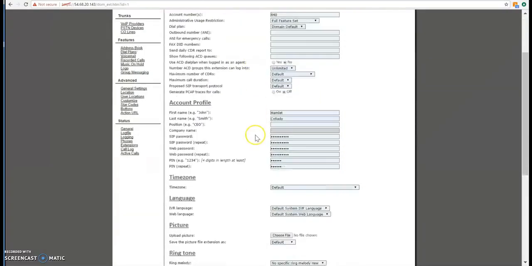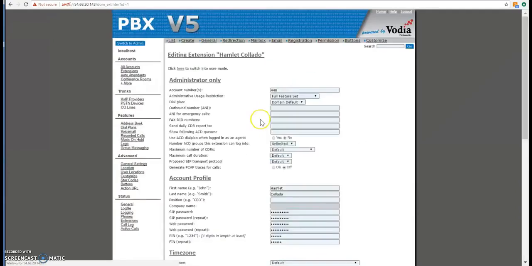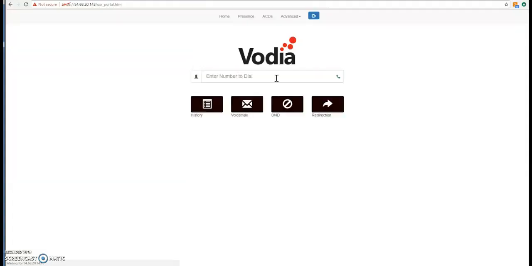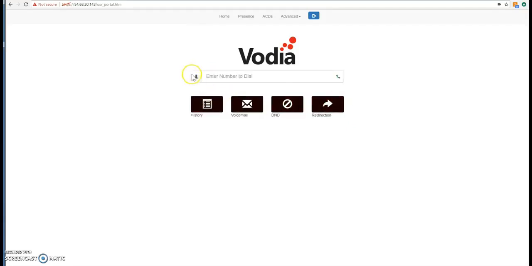Alright, so I'm going to click on my extension and change the web password. I want to show you guys how easy it is to use WebRTC, or at least to log into the portal. Okay, so I'm going to log out. I'm going to use my extension 440 and the web password I just created. This will bring me directly to my web portal, or in this case, the user portal. Alright, so this is the user portal using WebRTC. You can make and receive calls, and typically all you need is a USB headset for your customers. So this would be a great addition for service.